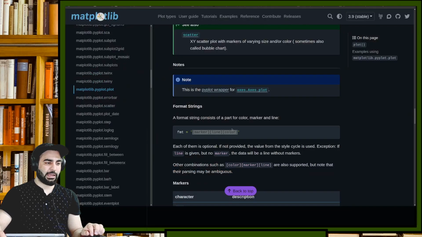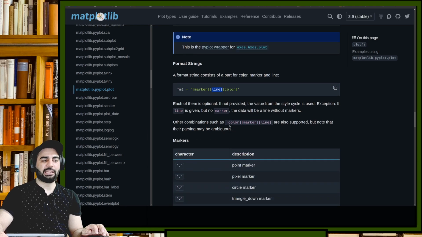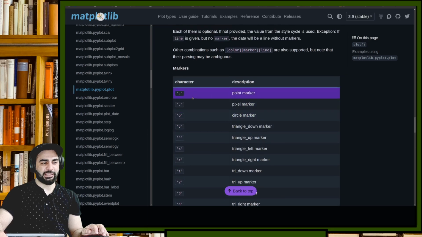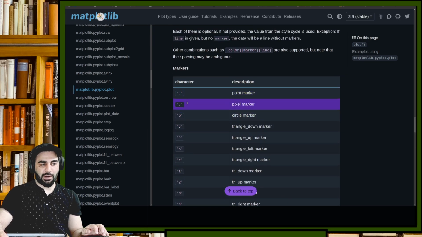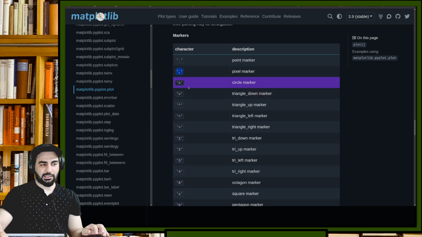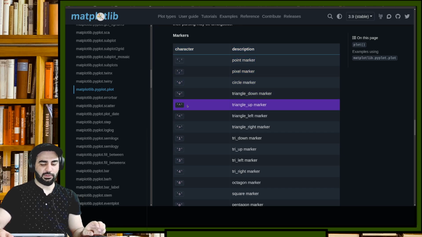If I show you the documentation again, it calls it fmt here, and it says you can start with a marker, and then say what type of line it is and the color. And now how to say which is which, and it says this. These are the markers. This is point marker, this is pixel marker, this is circle marker, this is triangular marker, triangle up marker, triangle down.